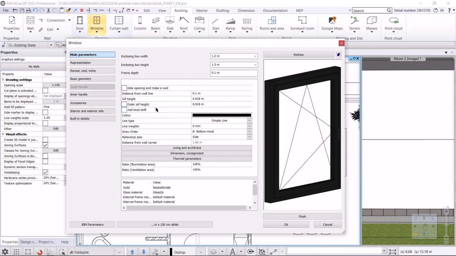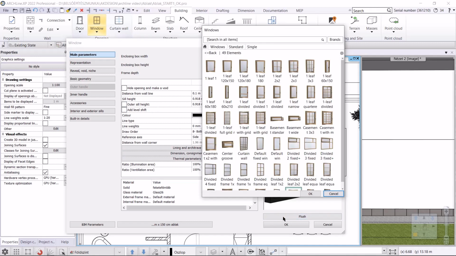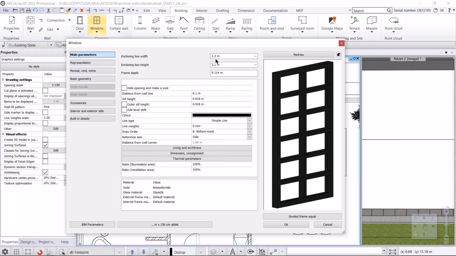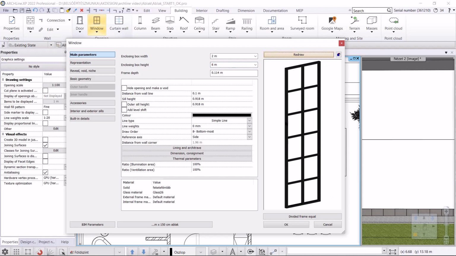I determine what type of window I want to place. I will select this non-openable window with equal horizontal and vertical divisions. In the basic geometry panel, I set the number of divisions. It will be 2 horizontally and 6 vertically. I go back to the main parameters panel, set the width and height. Its width will be 2000 mm and its height 6000 mm. The parapet height will be 0. I turn off the inner and outer ledge.